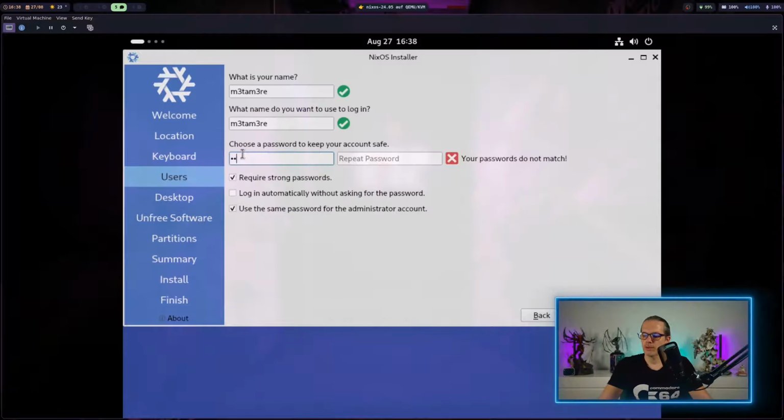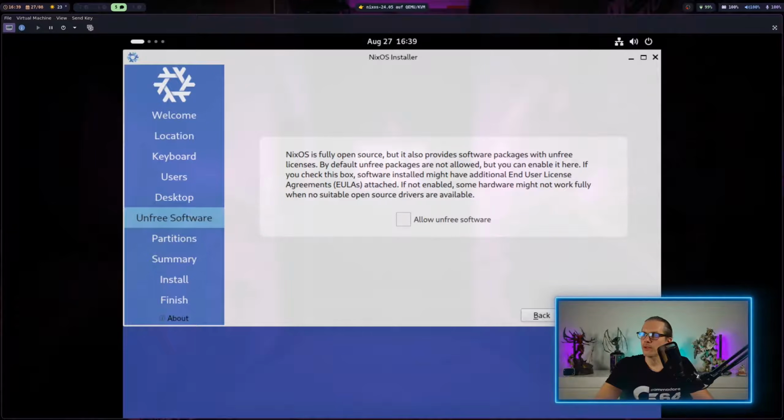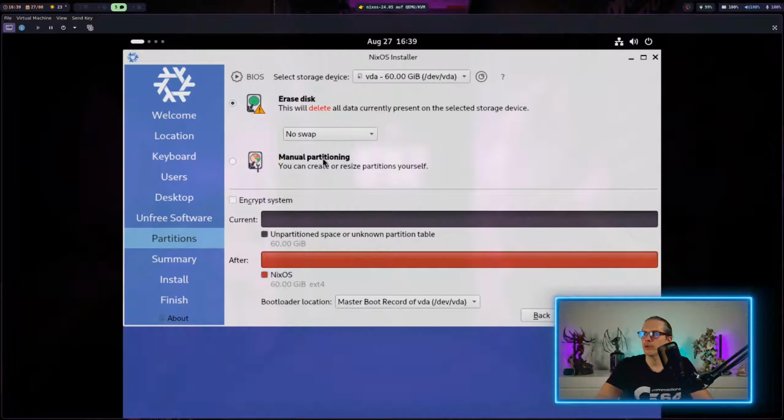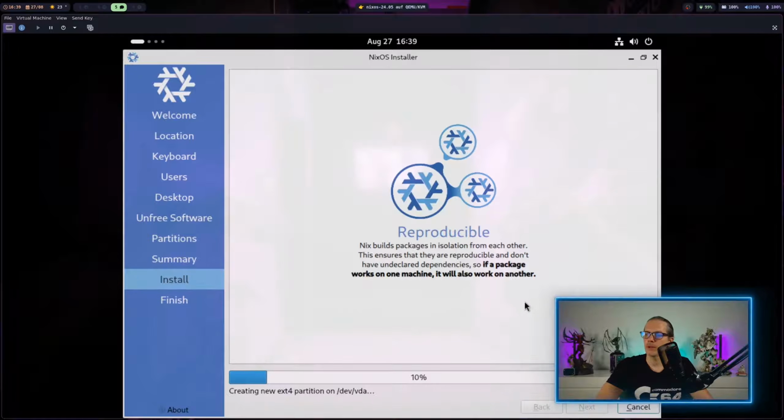So I will just set up my user here, and we won't need a desktop because we will install something else. And of course I want to allow unfree software. And for now I will just say erase disk. We don't need swap here. Next. And now we can install.